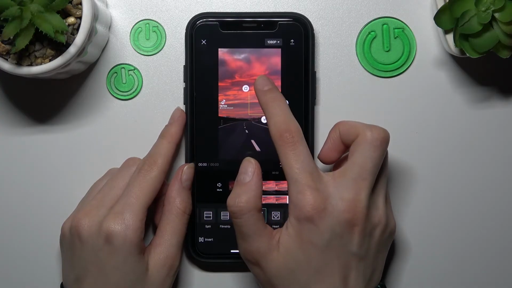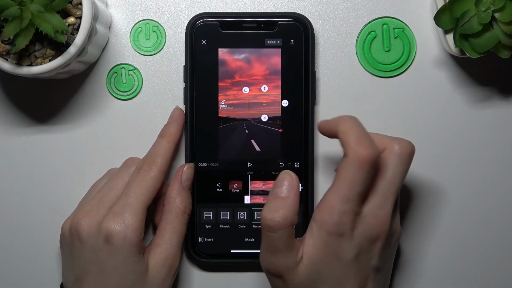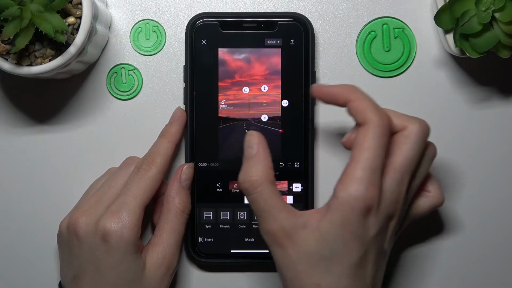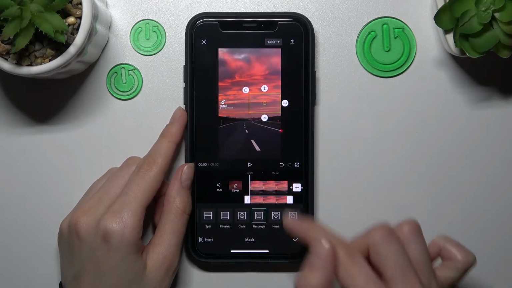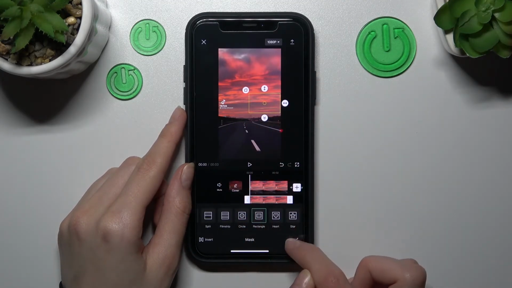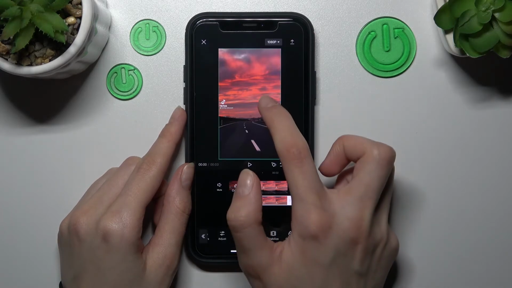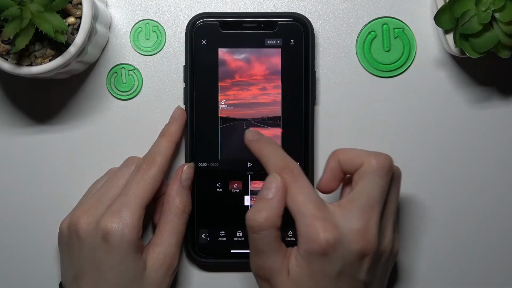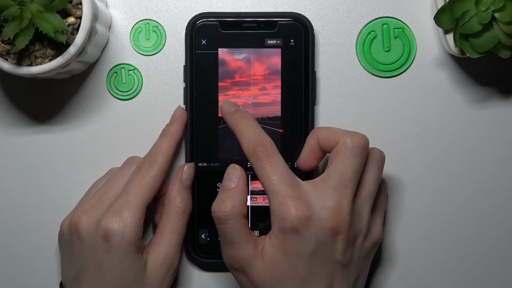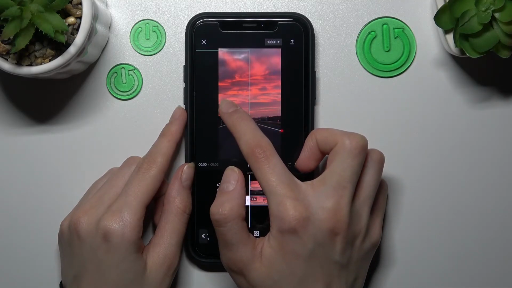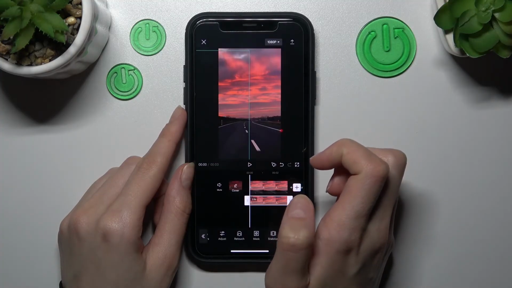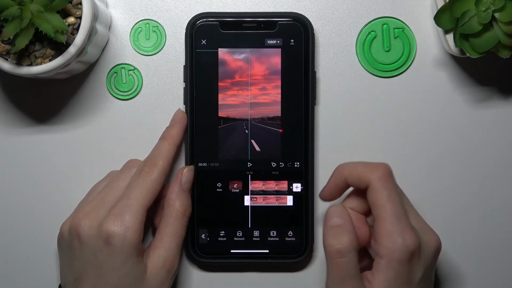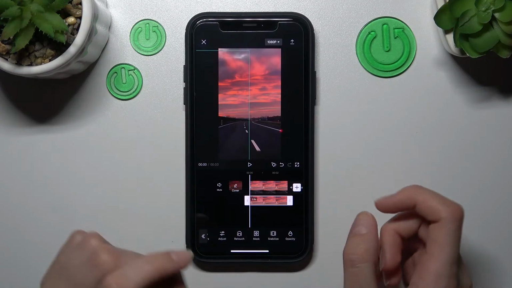Let's also change its size. Guys, right now we need to tap on this check mark to save changes. And as you can check, guys, we have this copied part of our video. Let's set it here to hide the unneedful and unwanted watermark.